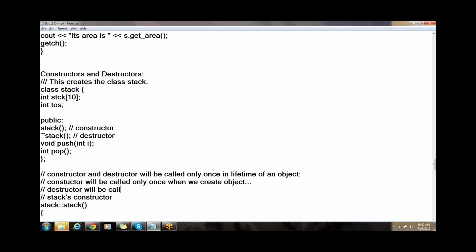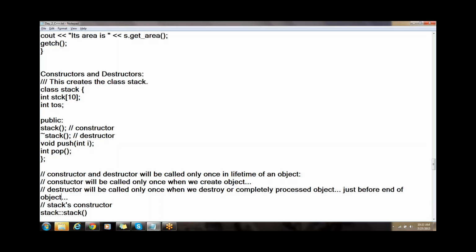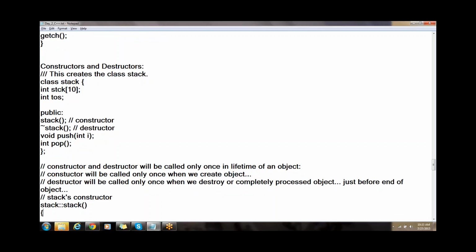And destructor will be called only once when we destroy or completely processed object, right? Or we can say just before end of object, right? So this is actually rule, right?